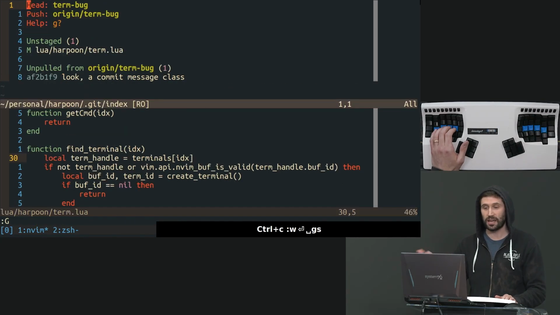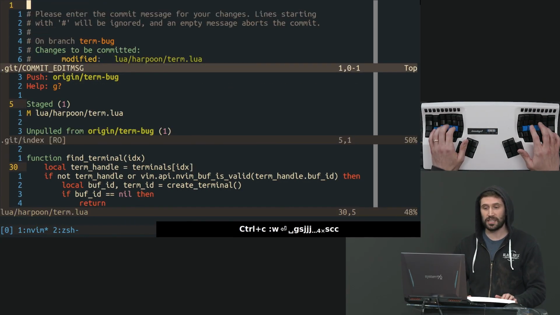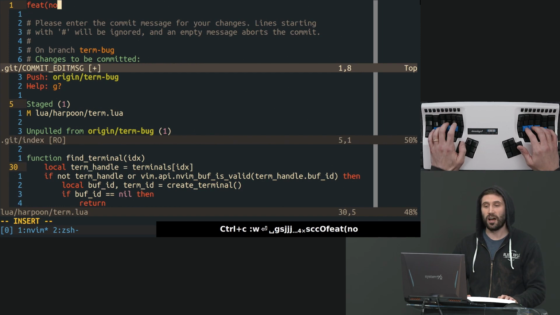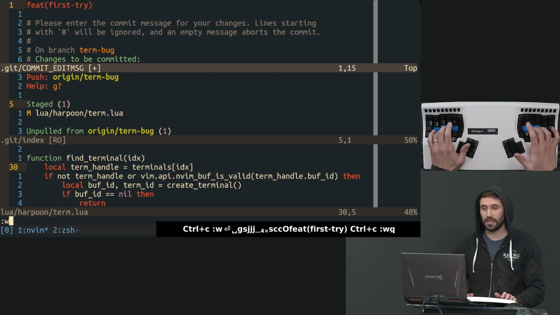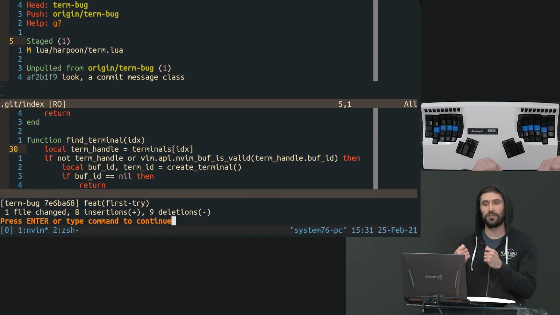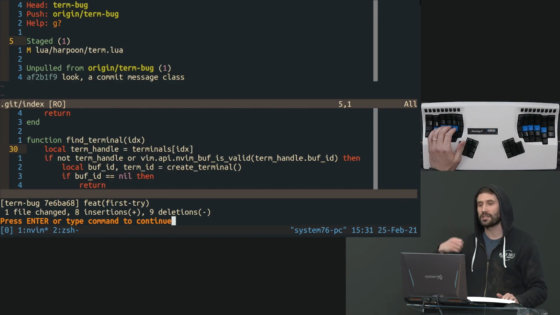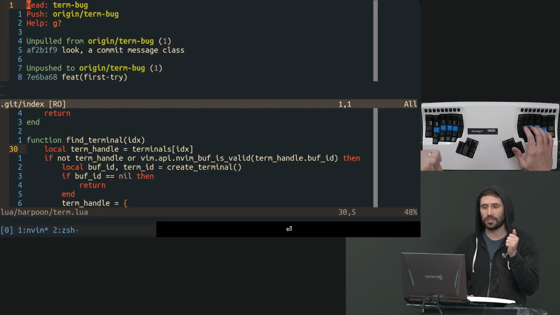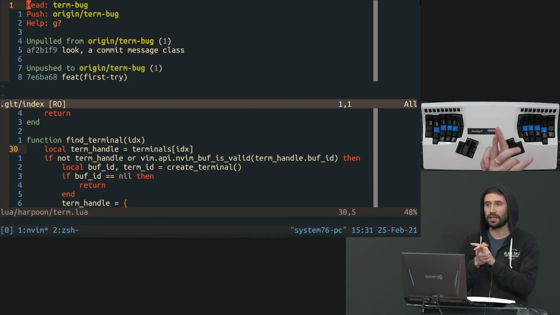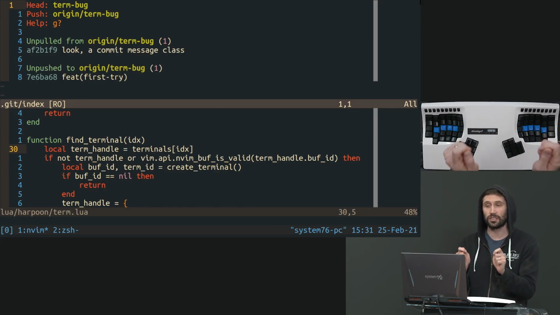So I can just take this, stage it, CC it, not even looking, feature, first try, right? There we go. I'm using Vim Fugitive, which is another one of these one press, like it just does what I want it to do. Oh no, look at this. I just realized that I don't have these things hooked up correctly.